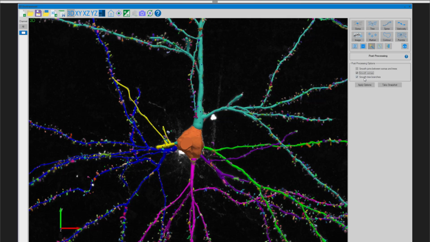So if you don't really need to see that smoothed out, you can always just ignore it. You can, like I said, mix and match as you please. The next is to smooth the soma. So I can, again, hit apply options.